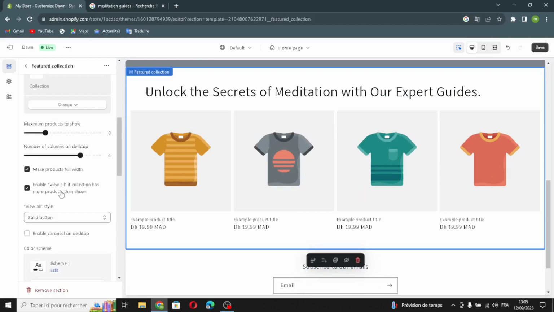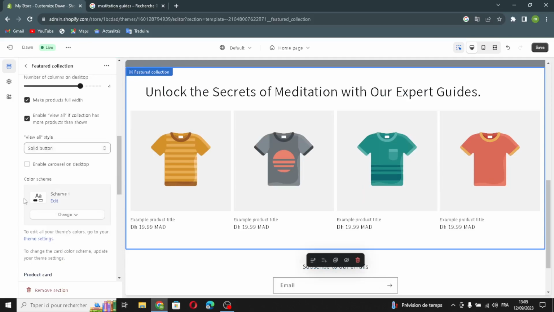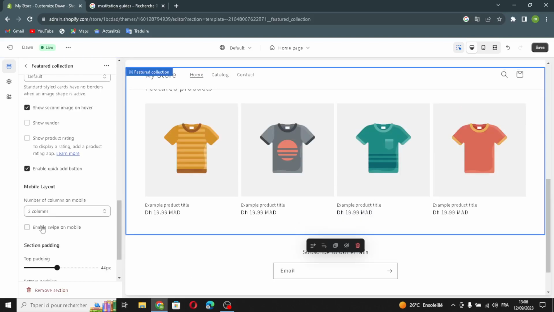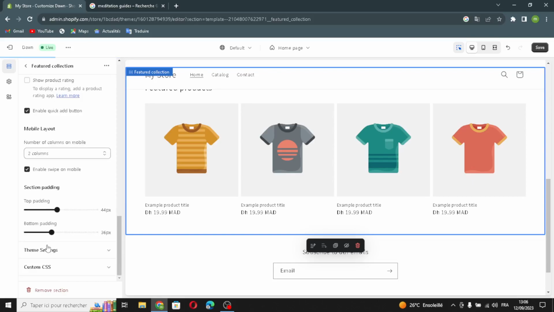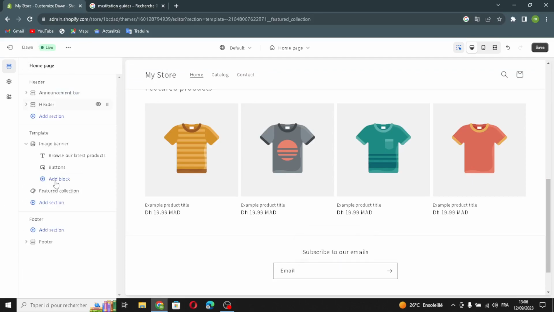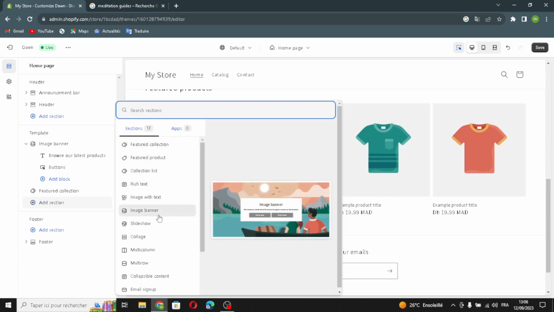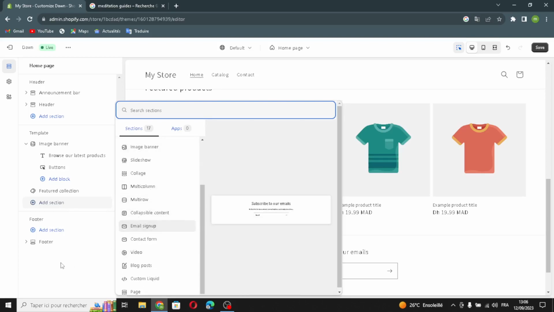You can enable view all if collection has more products than shown. Here you can enable carousel on desktop. You can change the product card. You can show second image on hover. Also you can show vendor, you can show product rating. Here if you want to enable quick add button, and you can enable swipe on mobile. So if you want to add something new on your homepage, click here and select what kind of sections you want to add on your homepage as you like.